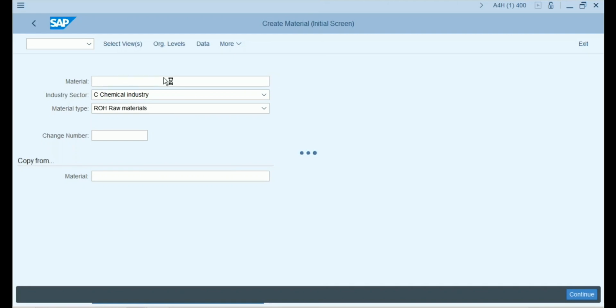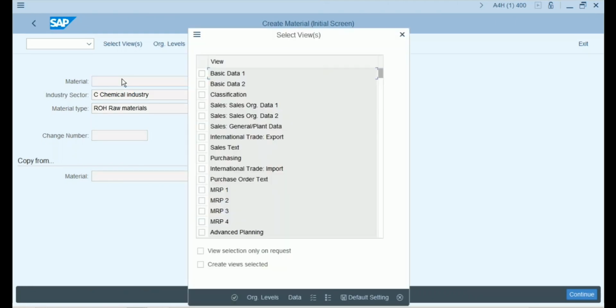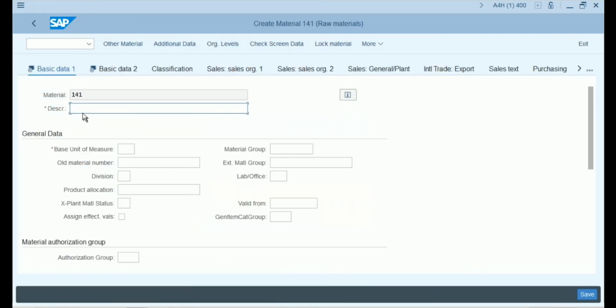Now, again, this material number can be external or internal. What do you mean by external and internal? Let's say I press enter now, and the system will ask me a lot of information, like where exactly I want to maintain this. Let's say I just want to maintain the basic data, for example. You can see the system has automatically triggered the next available number, that is 141. Have I provided this number manually?